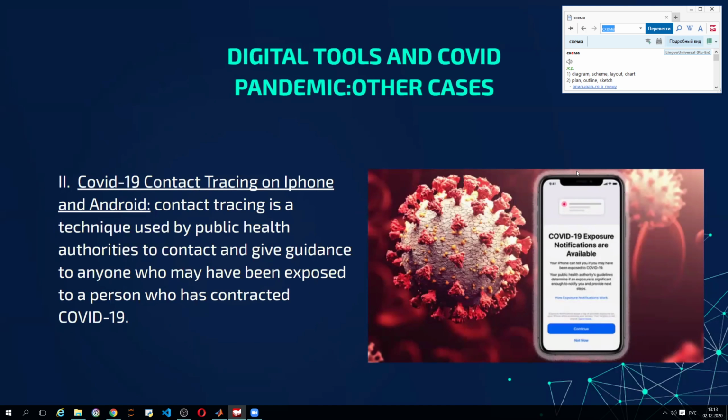The last one is COVID-19 contact tracing on iPhone and Android. Google and Apple jointly created the exposure notification system out of a shared sense of responsibility to help governments and our global community fight this pandemic through contact tracing. Contact tracing is a technique used by public health authorities to contact and give guidance to anyone who may have been exposed to a person who has contracted COVID-19.